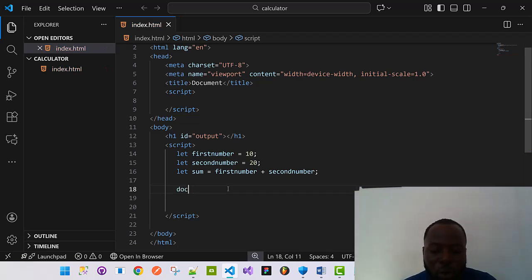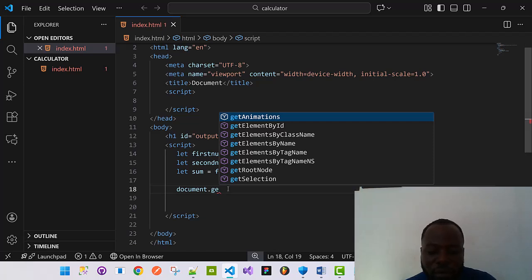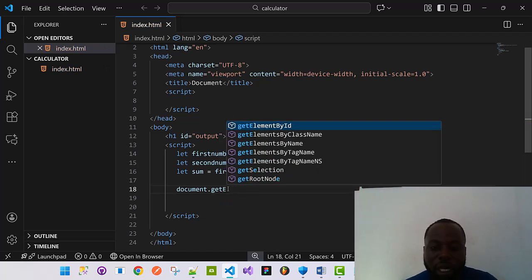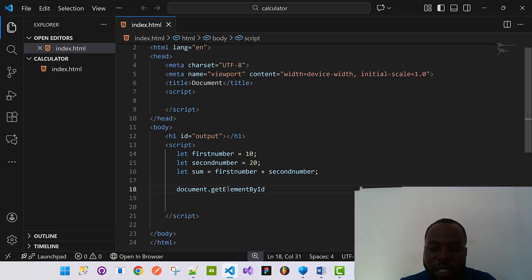But we can also display this by using our DOM, by saying document dot getElementById, and our ID is output. I talked about this too, and if you check the last class, you can still go back and check this. Dot innerHTML is equal to this variable, sum.